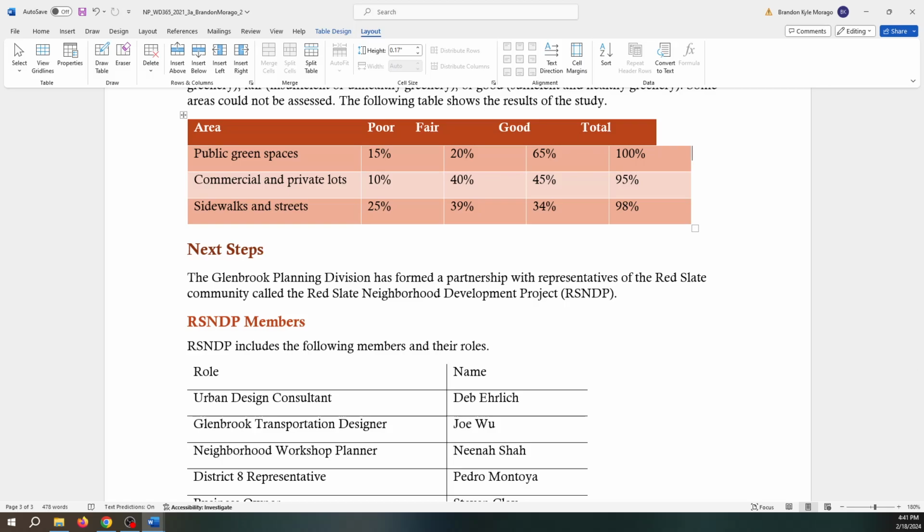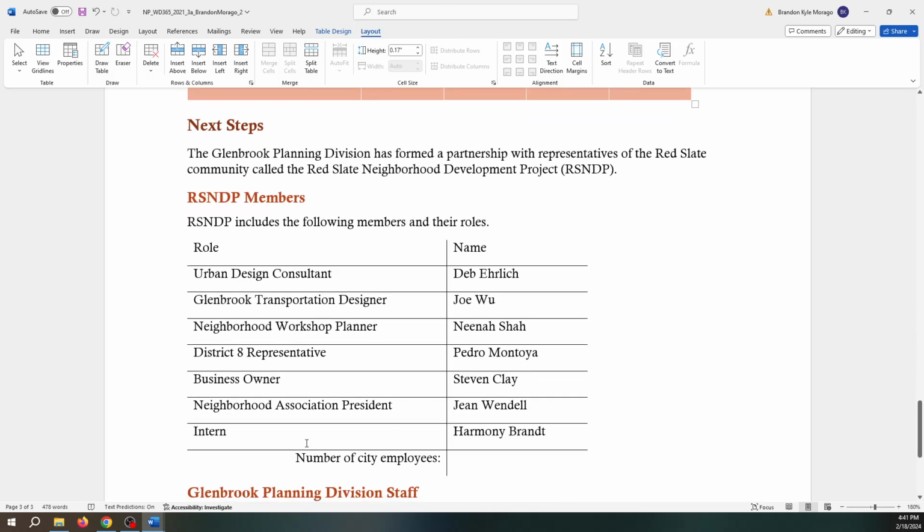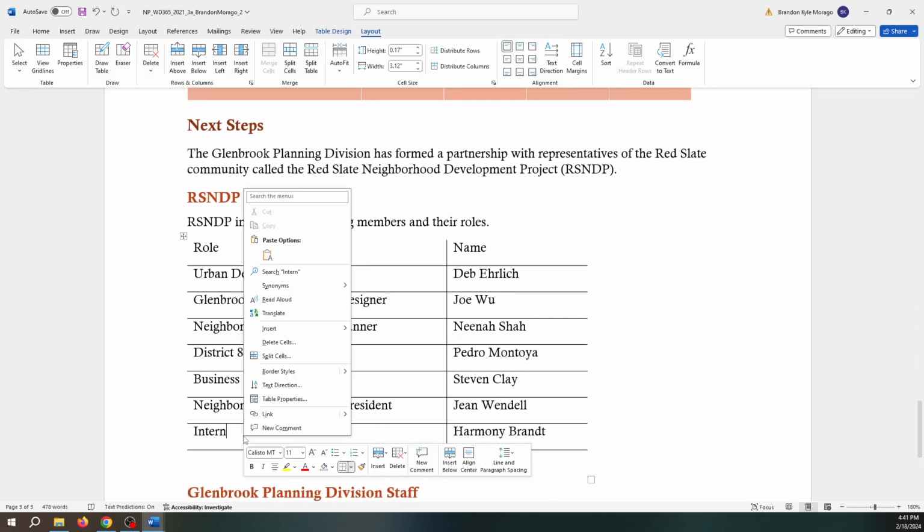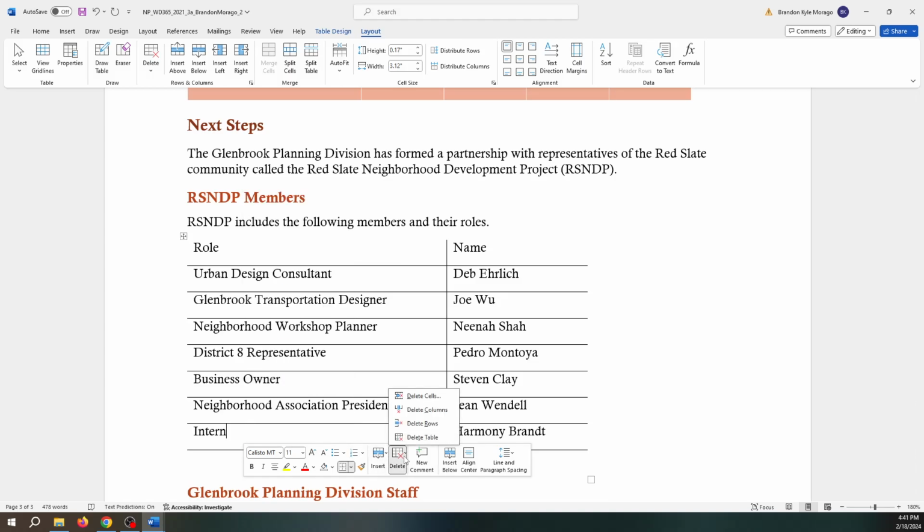Then we're going to go to the table after RSNDP members. We're going to delete the rows containing the term intern and Harmony Brandt. So this row here, right click, go down here to delete in the table. We're going to click delete rows.